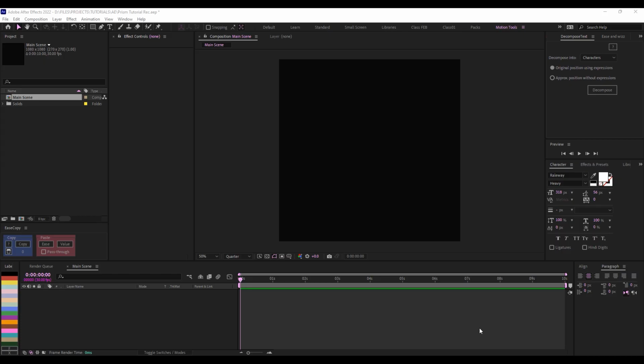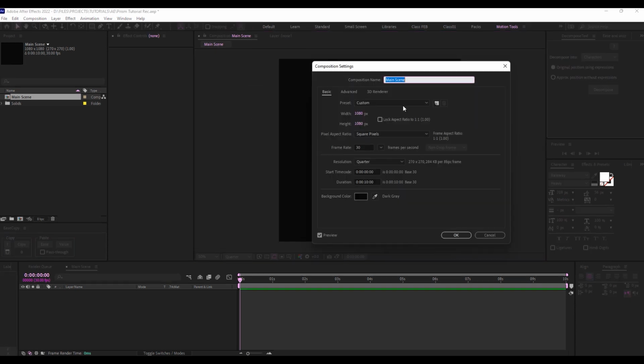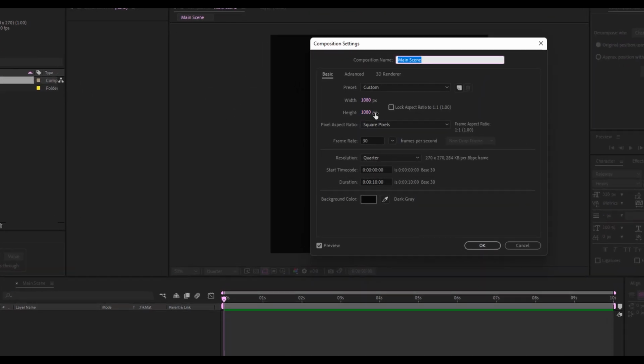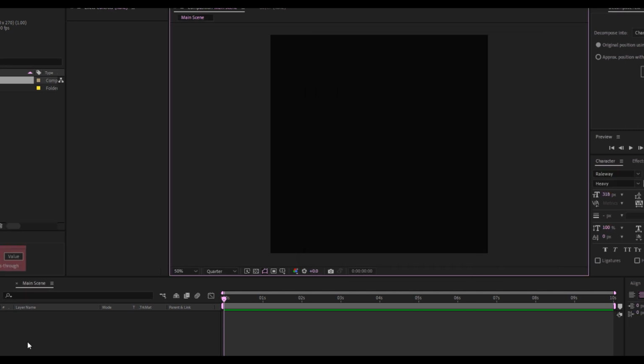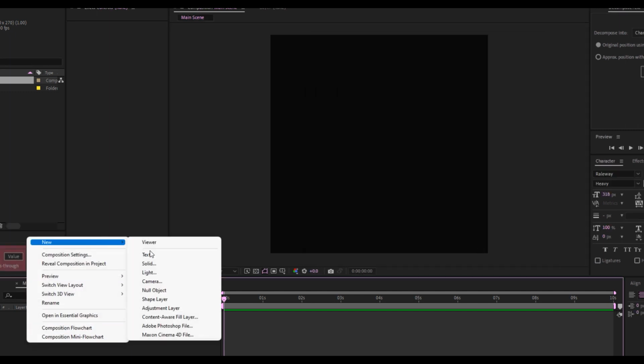All right, so now we are back in After Effects, and for this you will need a plugin, the Element 3D plugin from Video Copilot. I'll leave the link in the description. For our composition here, what I have is a 1080 by 1080. So let me quickly go to composition settings. I have a 1080 by 1080 resolution size, 10 seconds long, and I've named this main scene. Make sure it's 30 frames per second, and we are good. I'll click OK, and then I'll right click, go to new solid.